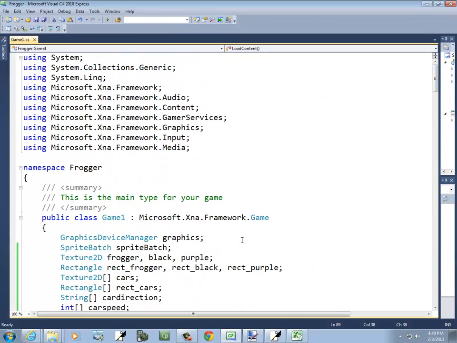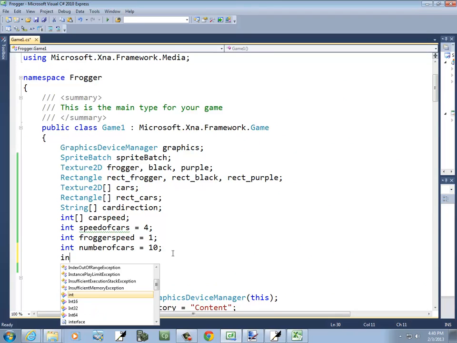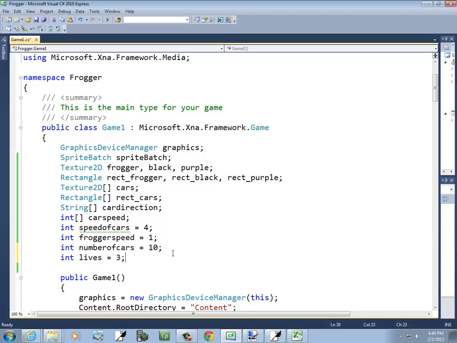Now we want to end the game after like 3 lives. So I'm going to have another variable up here. I'll call it int lives. Now set equal to 3 initially. Now we want to print your lives across the top, like in red or something like that.